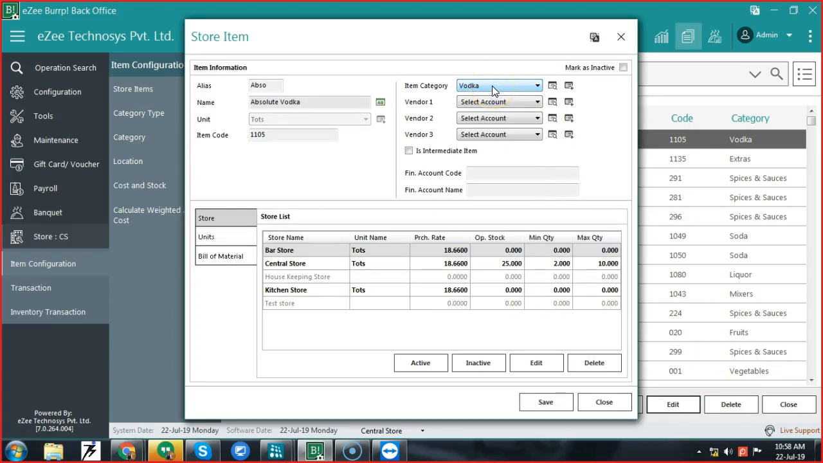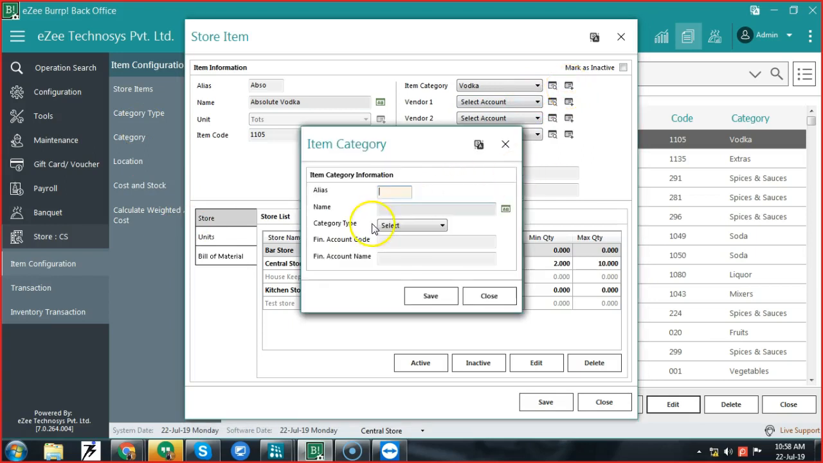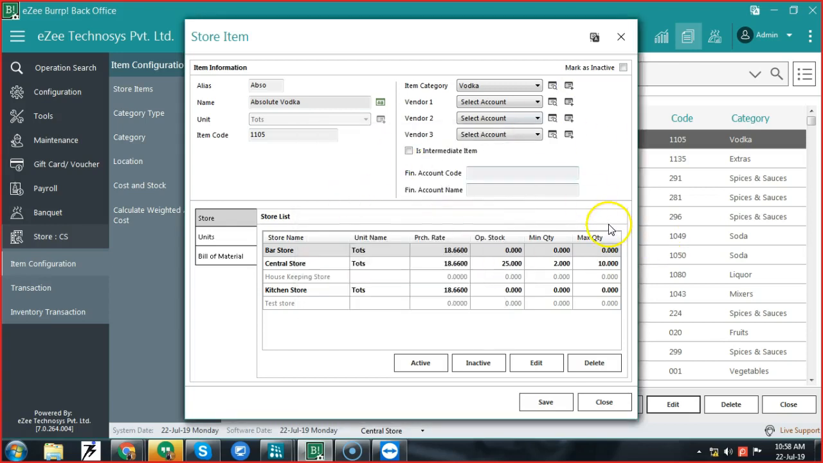If it's not listed there, you don't need to close this window and go to the category and add a new one. We have a facility to click on the plus button here, so you can click it right away, add it and save it, and you don't need to switch to the other window in that case, right?